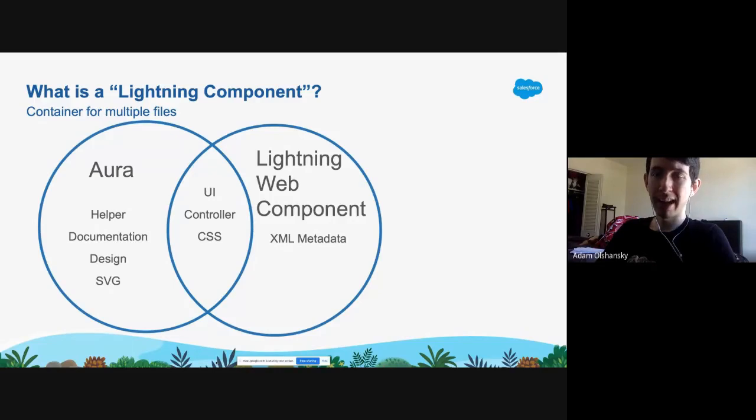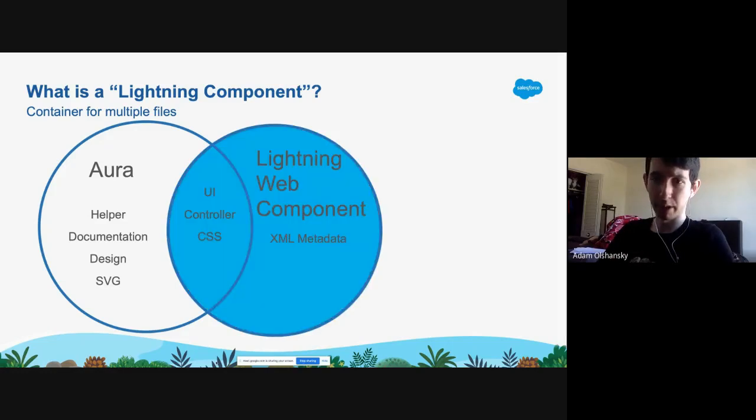And so with Aura, we had a bunch of different files. Lightning Web Components, same sort of thing. For both of them, we have some sort of UI file. We have some sort of JavaScript controller. We have some sort of CSS. And then with the Lightning Web Components, we're also going to have an XML metadata file. If you've been working in an IDE, you may have seen the XML files already, be familiar with them. Usually it's where you update things like the API version. We're going to be able to do a little bit more with the LWC XML files. You may already be familiar with that process anyway. So all we mean when we say component is a container with multiple files. And again, we're going to be talking about LWC today and moving forward.